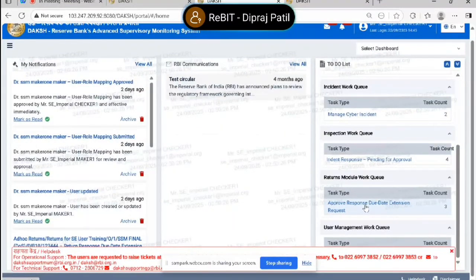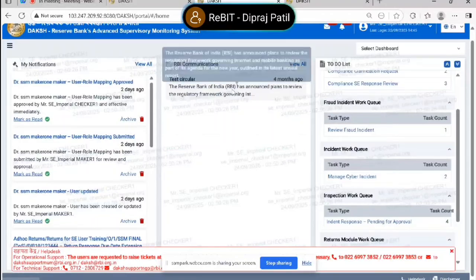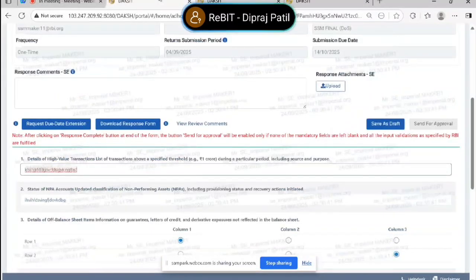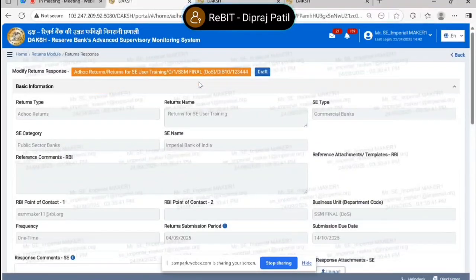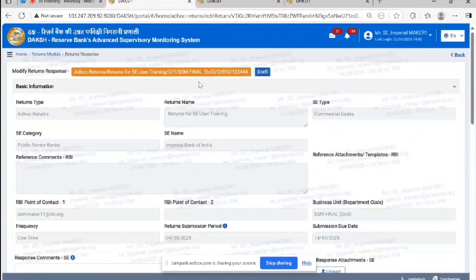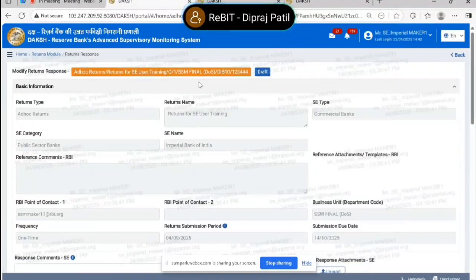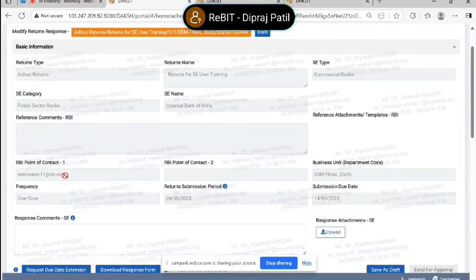So we have just finished the written module. This is the kind of task you have to perform in the written module as an AC maker user or as an AC checker user. As an AC maker, you will receive a task in your to-do list along with a notification in my notification section. You can navigate from there and open that particular form. If you have any doubt, you can get in touch with RBI point of contact 1 and RBI point of contact 2. You can provide a response.